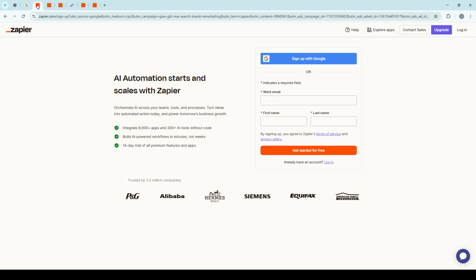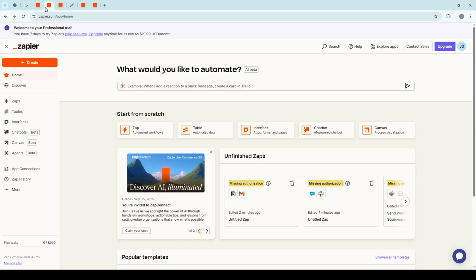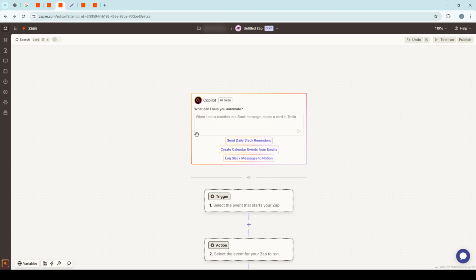Now, the core of Zapier's functionality lies in something known as Zaps, which are basically automated workflows between apps. To create a Zap, you simply need to click on Create in the navigation menu, followed by Zaps. This will take you to the area where you can create your custom automation. One fantastic thing about creating Zaps is that you have the flexibility to do it manually, or if you prefer a little assistance, you can get help from Zapier's AI.